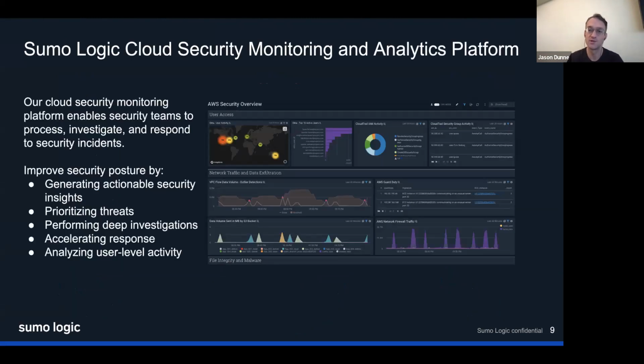So in terms of the platform, the flow here in terms of how we can help you improve security posture is really generating actionable initial security insights, being able to prioritize threats, and performing deeper investigations. We'll touch a little bit on response, although primarily that's going to be more of a SOAR level conversation. And then analysis at the user level as well.